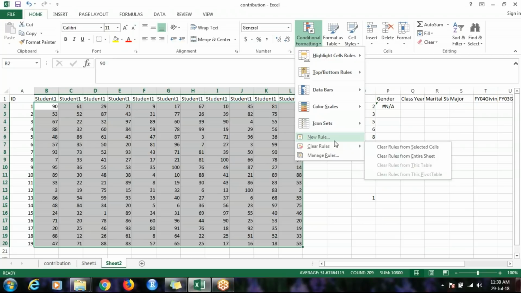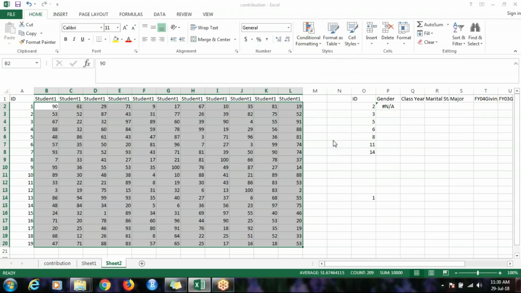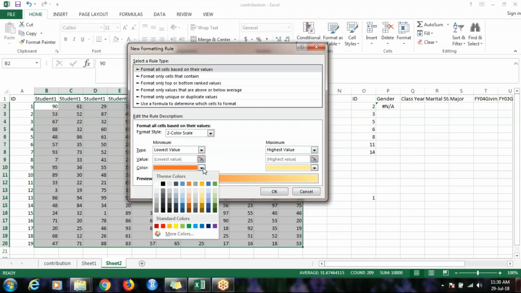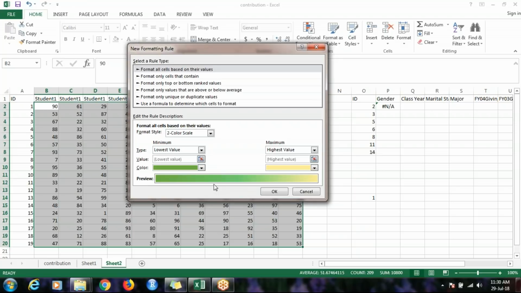One thing that I need to mention here is that we can create a custom rule as well if we want only a specific thing to happen. So let's say I want to create a particular rule. Format all cells based on their values. I can create a gradient from lowest to maximum value, and this could be a particular gradient. I can use many other gradients also. This could be another gradient.